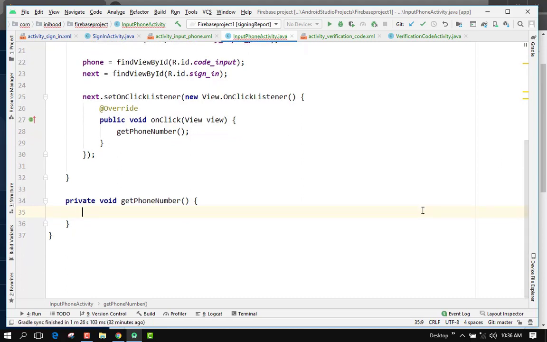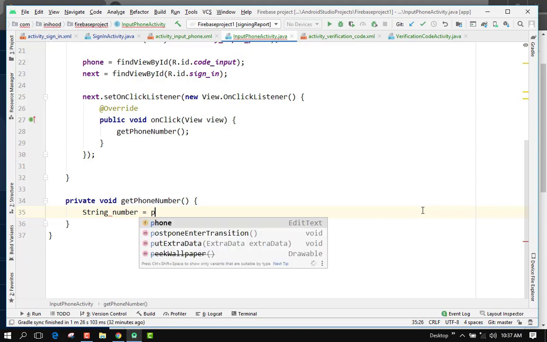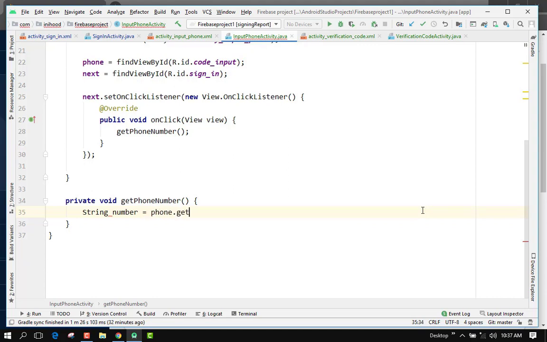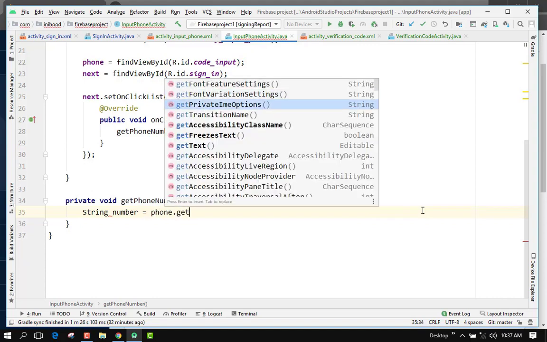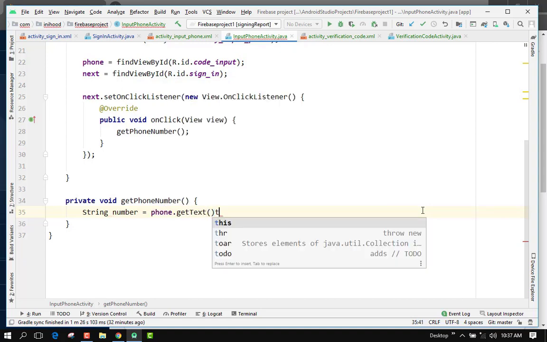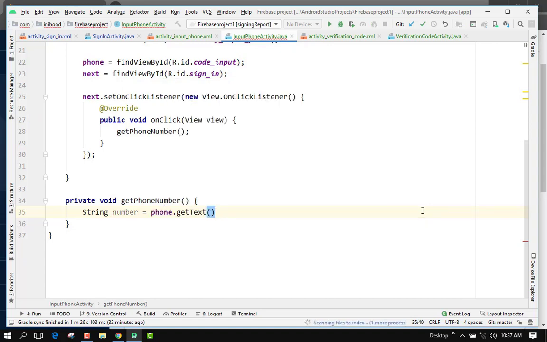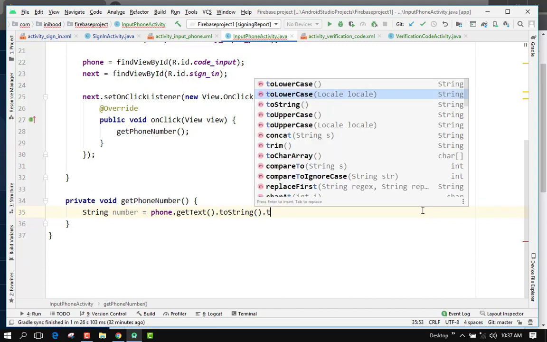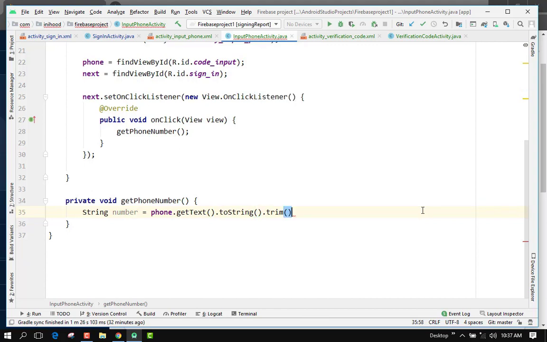So in this method, what I'm going to do is to call a string and then get the phone number from the input. So I say phone.getText().toString, get the text, and even though it's a number, convert it to a string because we want to send a string to Firebase, and then trim it also.